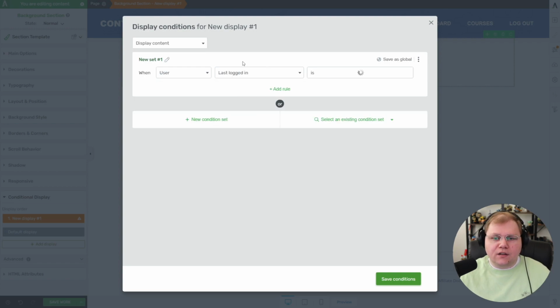The next one is last logged in. I think this one's pretty neat because you can create a display feature where maybe somebody hasn't logged in a few months. So for example, if you have a course and someone hasn't logged in 2 months, then you could show a message that says, hey, welcome back. Haven't seen you in a while. If you have any questions, go ahead and email me here.